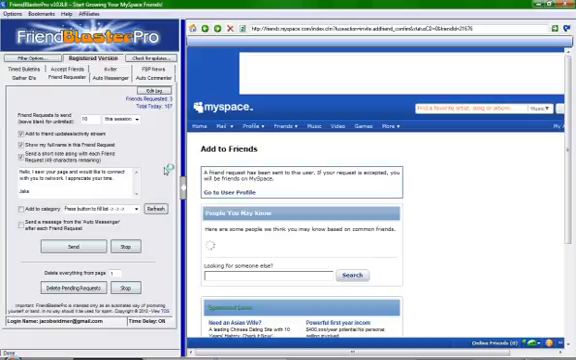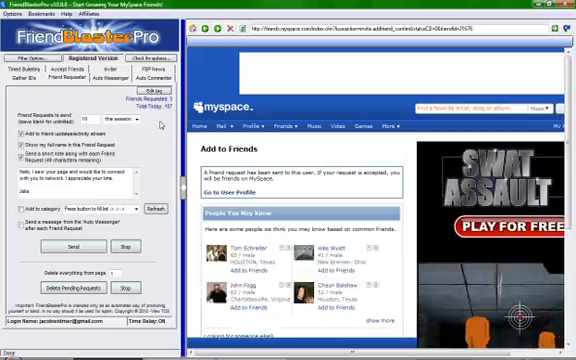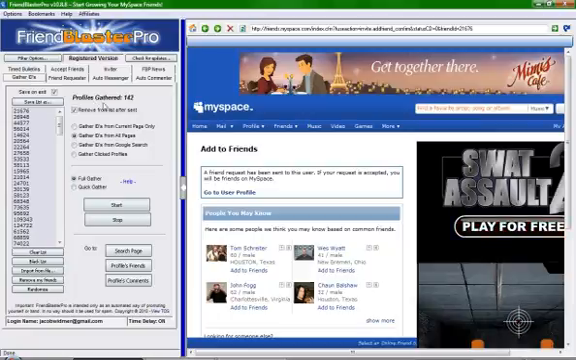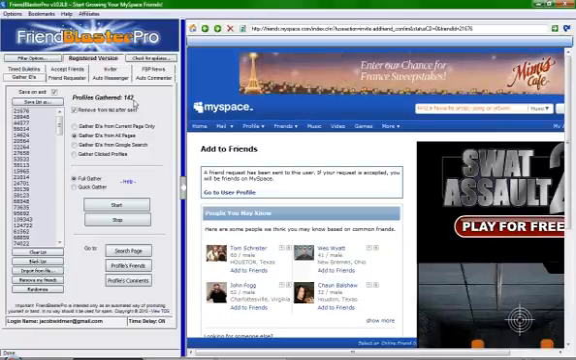Okay. So say that it went through and it did the full 10. What's going to happen is you're going to go back to the gather IDs, and it started at 148. So now it's at 142. So 6 have been sent out.